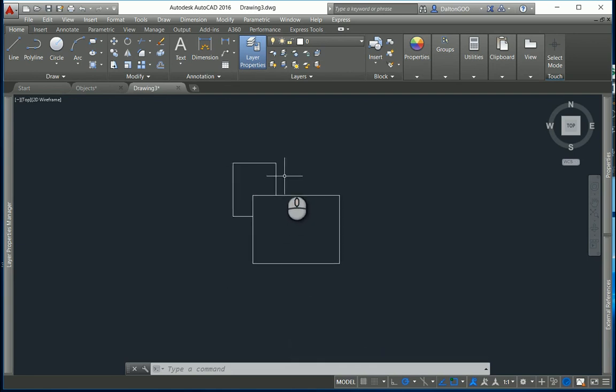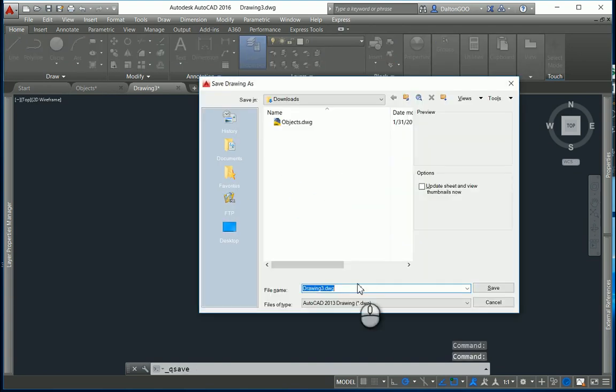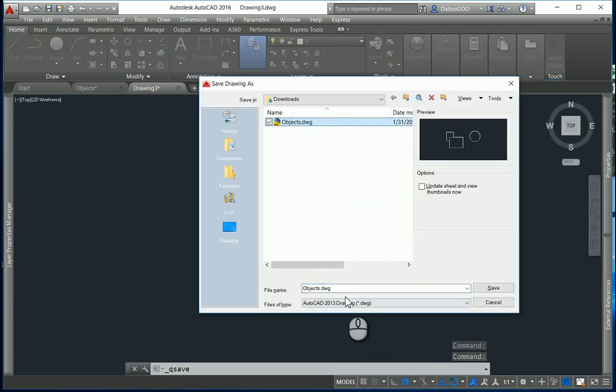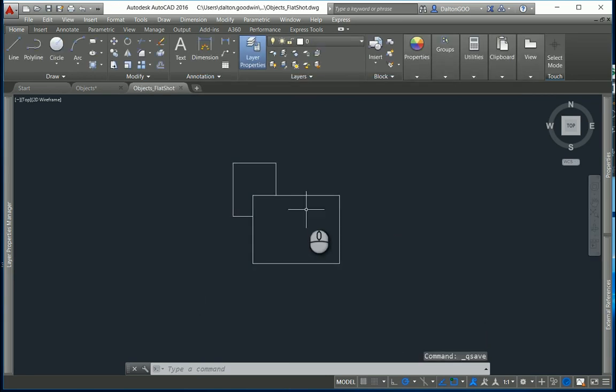And now what I like to do is, so I'll save the object, save the DWG, and I just want to give it underscore flat shot, just to indicate that it's a flat shot 2D item. And then that's my workflow.